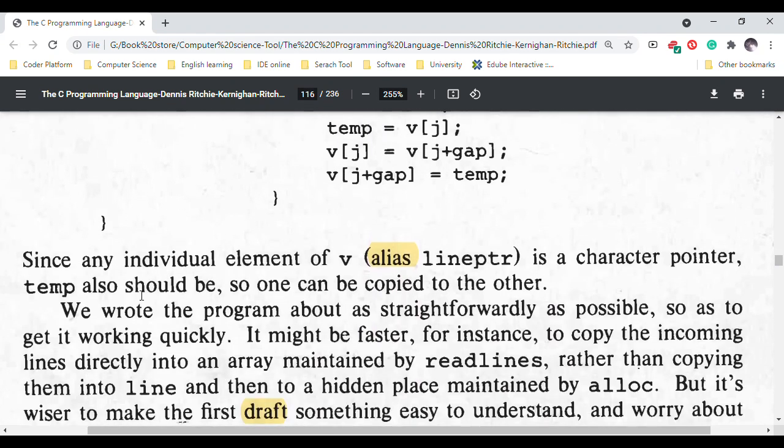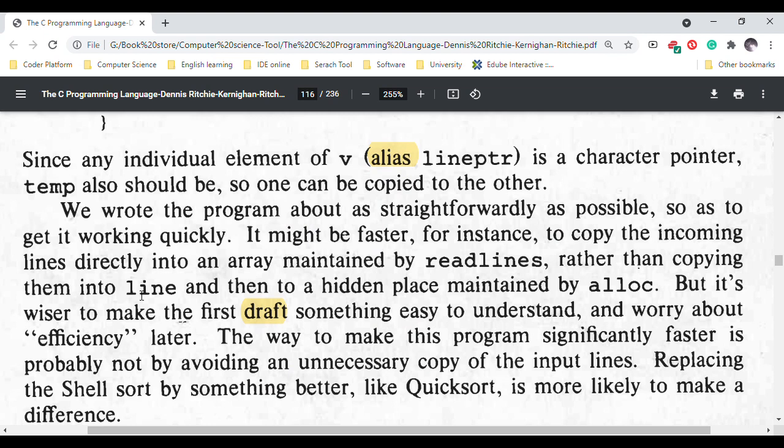Since any individual element of v, alias line ptr, is a character pointer, temp also should be, so one can be copied to the other.